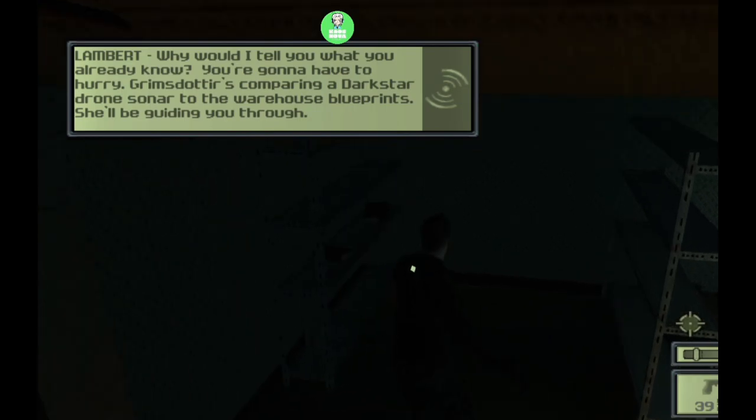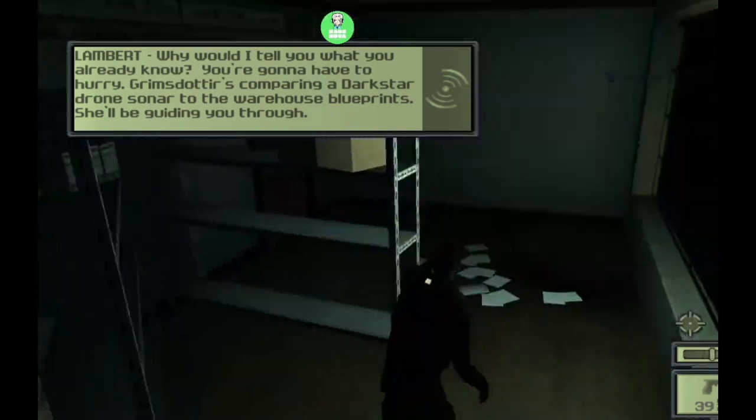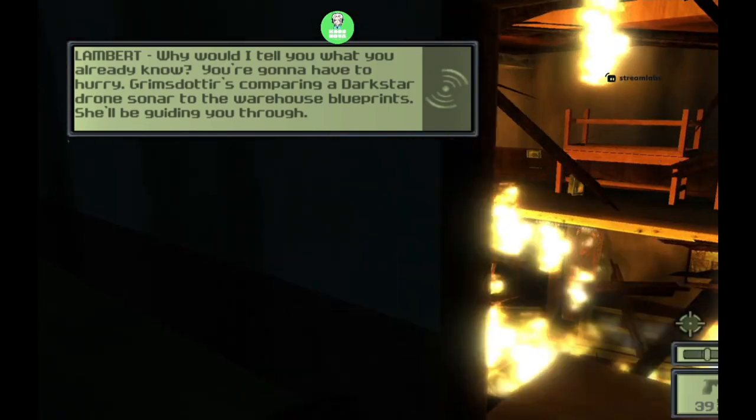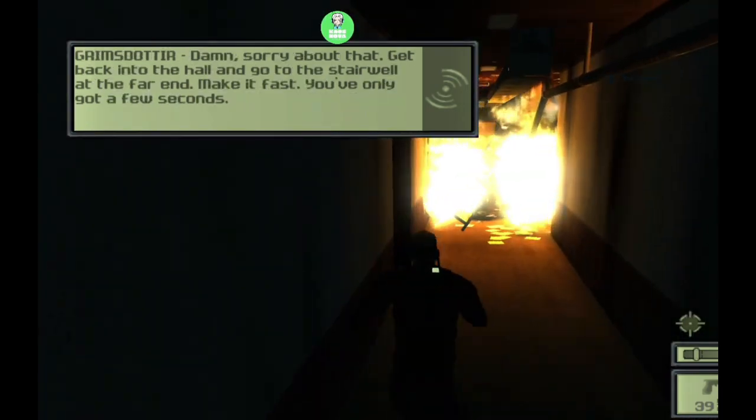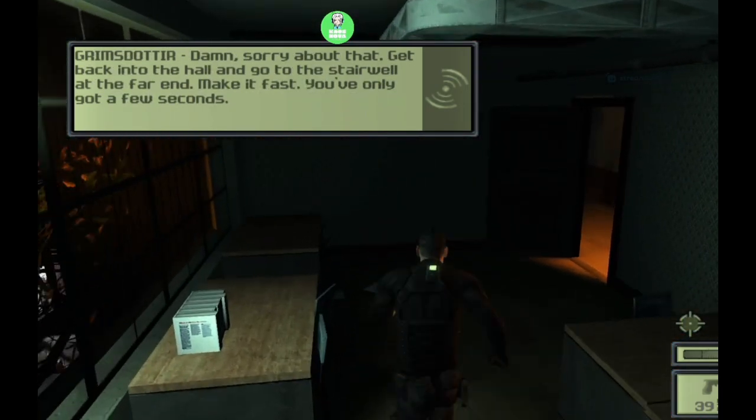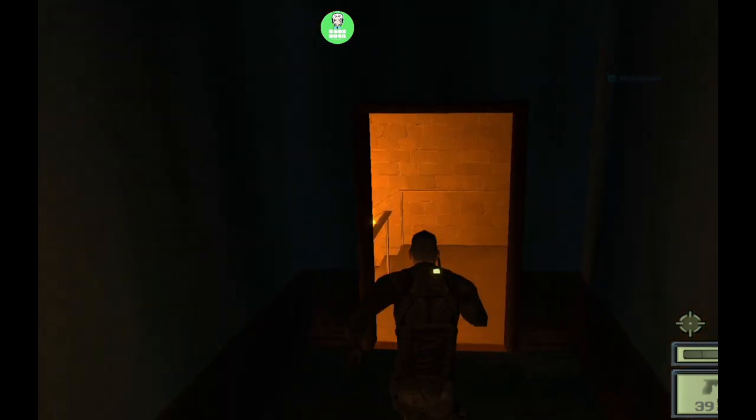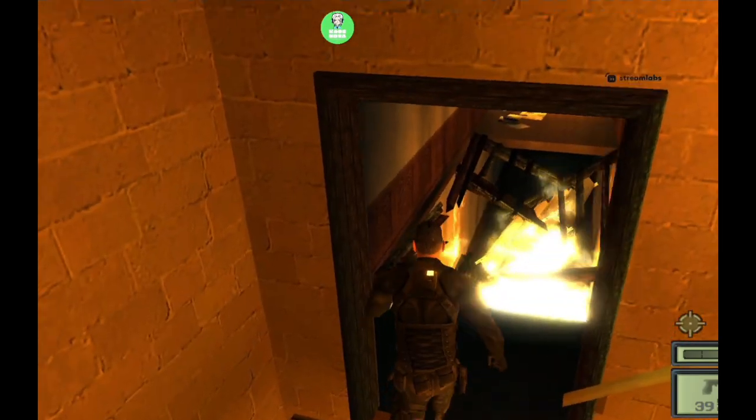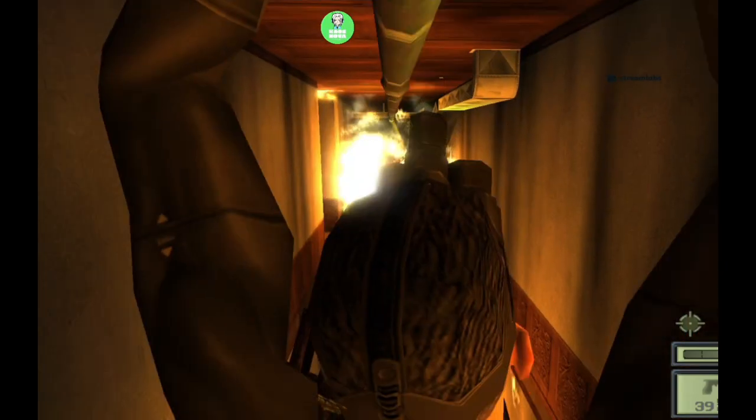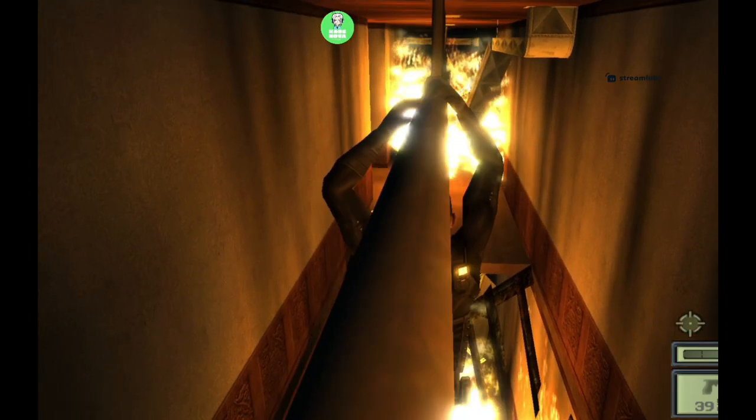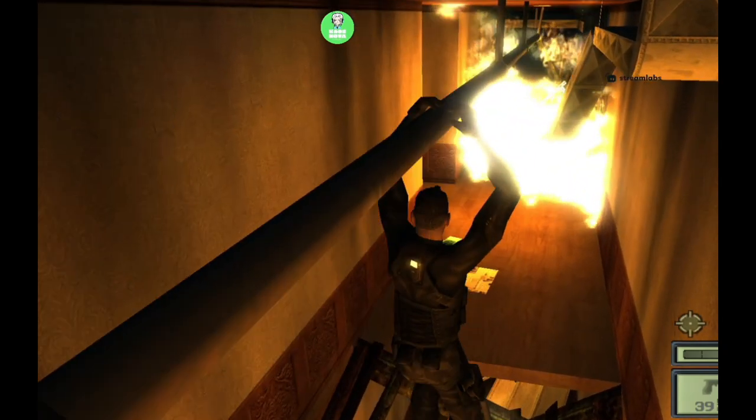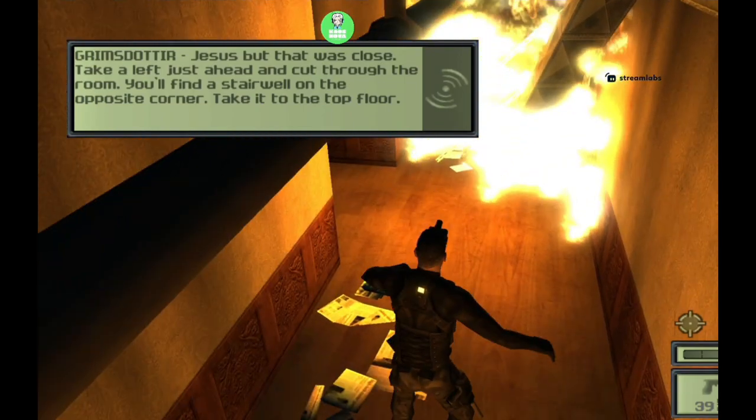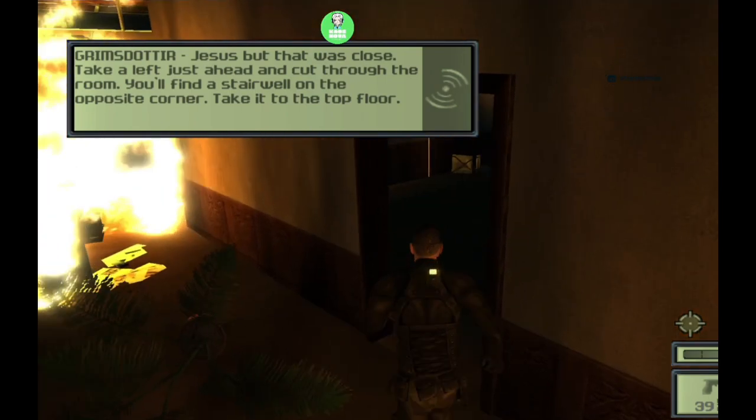Inside there. Why would I tell you what you already know? We're gonna have to hurry. Grim's daughter's comparing a Dark Star drone sonar to the warehouse blueprints. Damn, sorry about that. Get back into the hall and go to the stairwell at the far end. Make it fast, you've only got a few seconds. Just ahead and cut through the room. You'll find a stairwell on the opposite corner. Take it to the top floor.